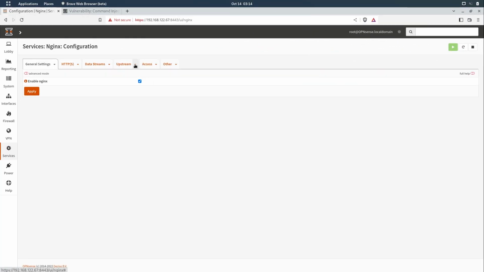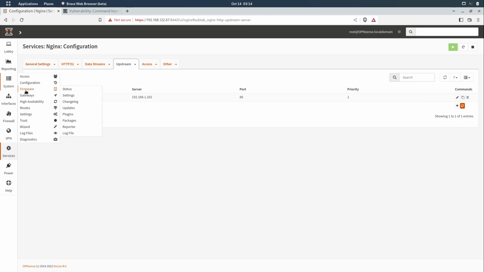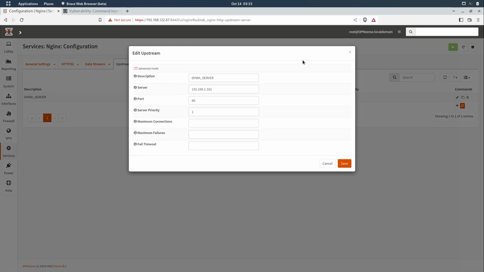So we're going to go over to upstream. We'll click on the dropdown, and we're going to select the upstream server. I've already created an upstream server here, which points to my web app. However, when you do this initially, you'll just click on that little plus sign to add your server. And then it's going to bring up a menu that looks like this. You're going to just give it a name.